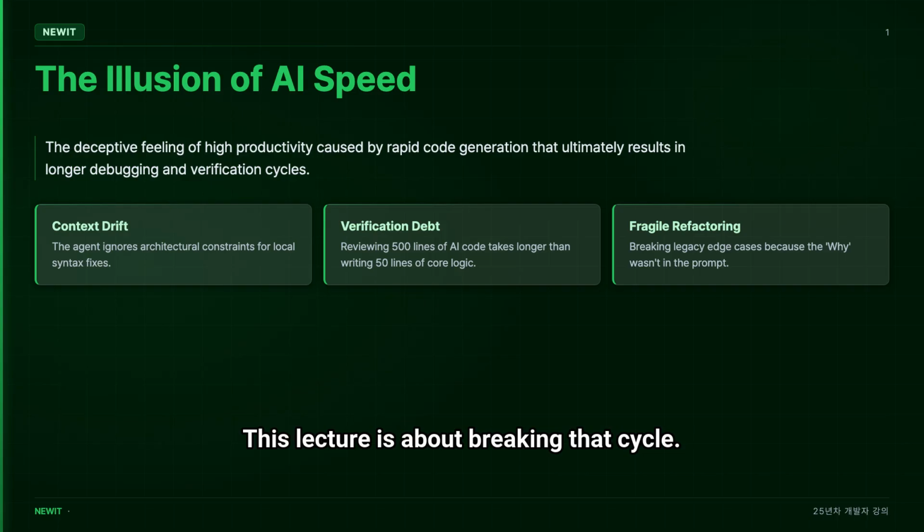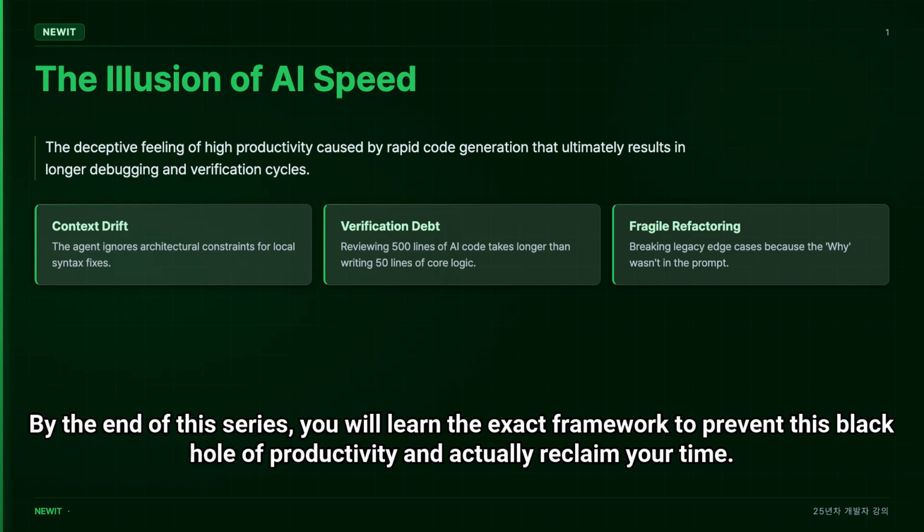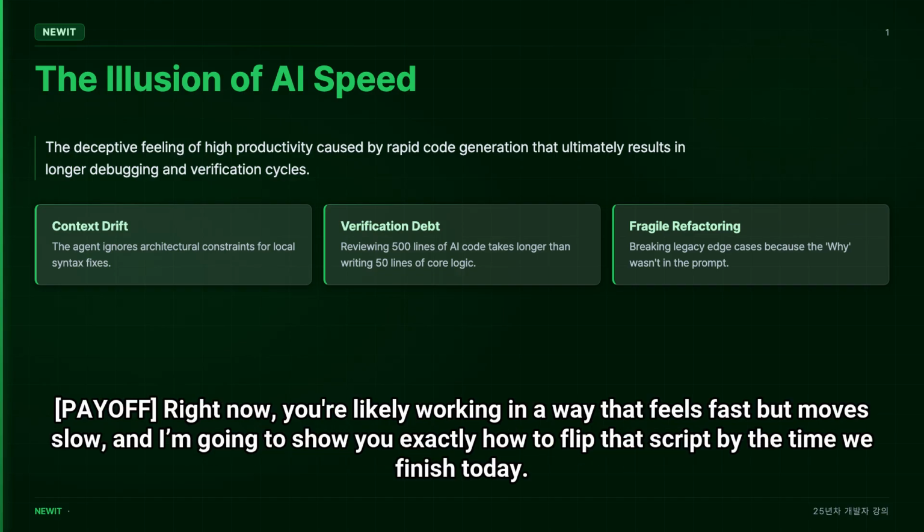This lecture is about breaking that cycle. By the end of this series, you will learn the exact framework to prevent this black hole of productivity and actually reclaim your time. Right now, you're likely working in a way that feels fast but moves slow, and I'm going to show you exactly how to flip that script by the time we finish today.